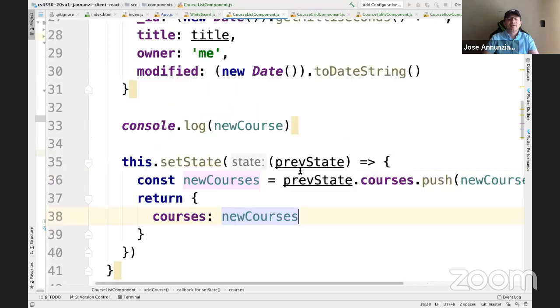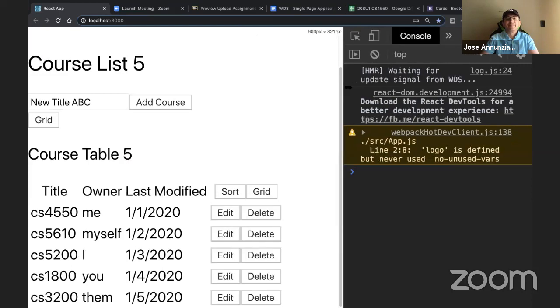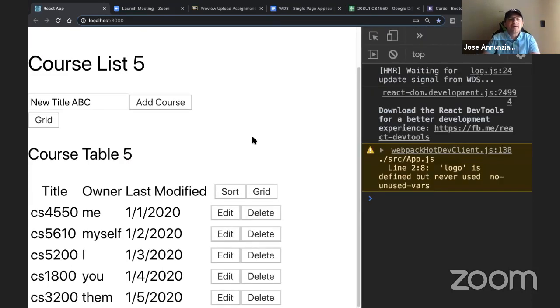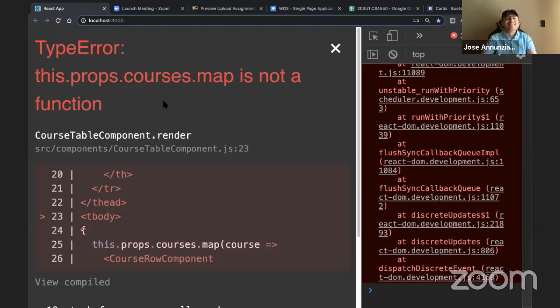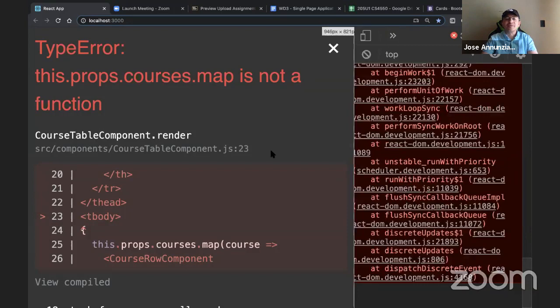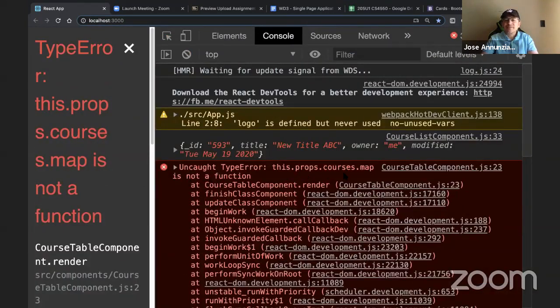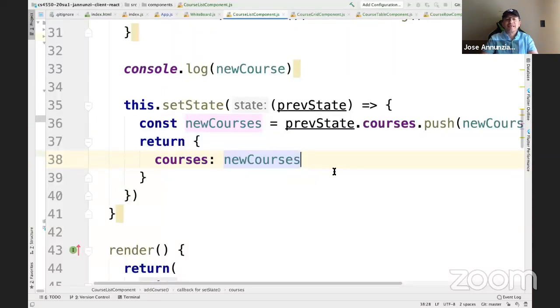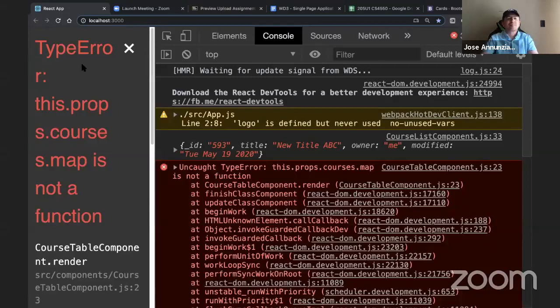Excellent. Let's take a look at this and see if it's going to blow up. Let's refresh and do an add course. It died. Let's see what happens here. Line 23, props, it's not a function. It didn't like that.